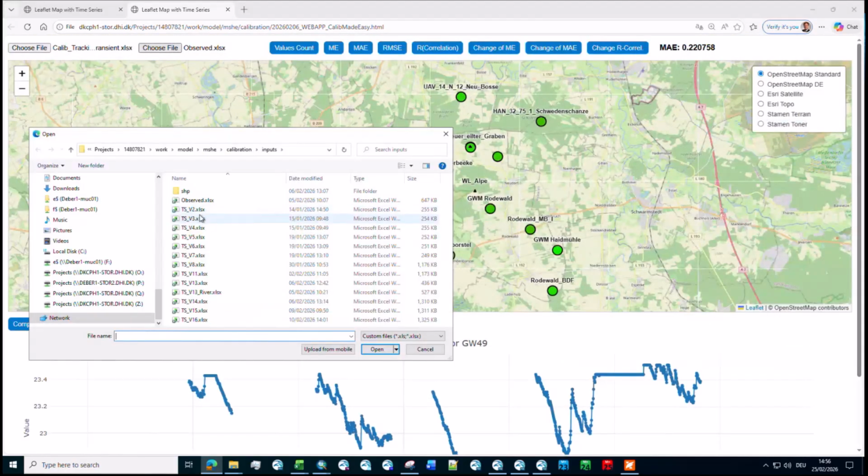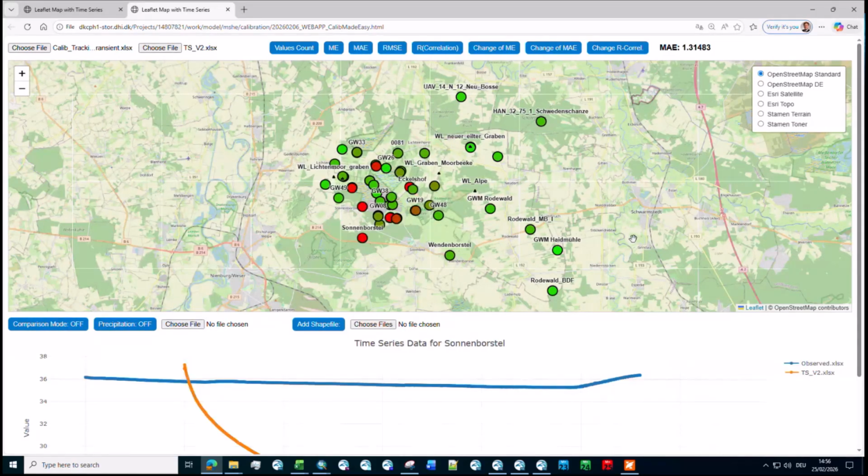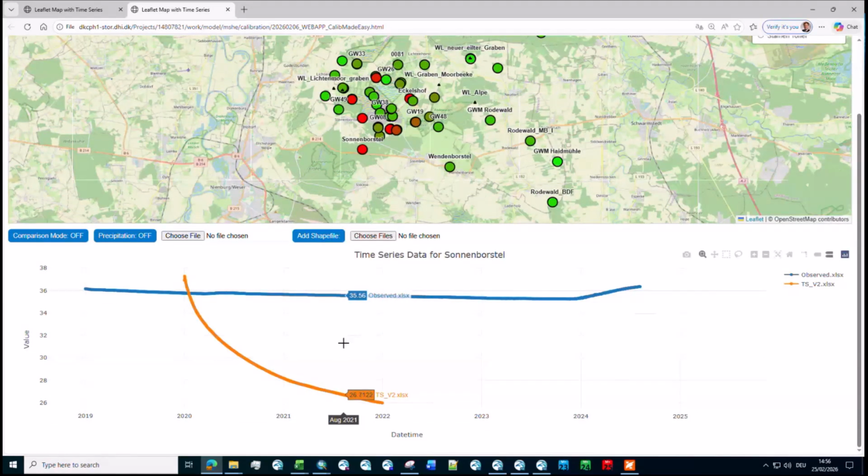But you can also add here your model results and directly see the same comparison between hydrographs as you do it in MikeShe. So what can you see in here? As I said, the groundwater here flows from south to north.